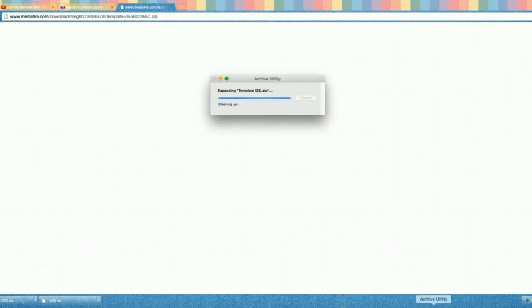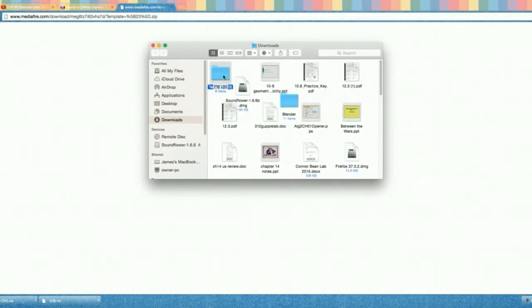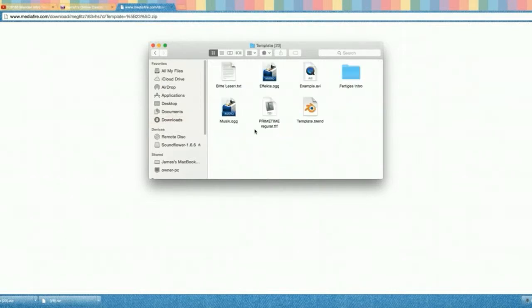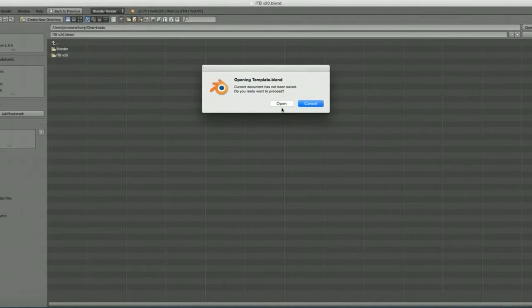Okay, yes, and that's the file you should see. You should not see that V8 RAR. You should see this template zip. That's what you're looking for. And then if you have a Mac, it's going to open this Archive Utility, and it's going to make a V23, sorry. And you're going to get this template blend thing. That's what you want to click on.